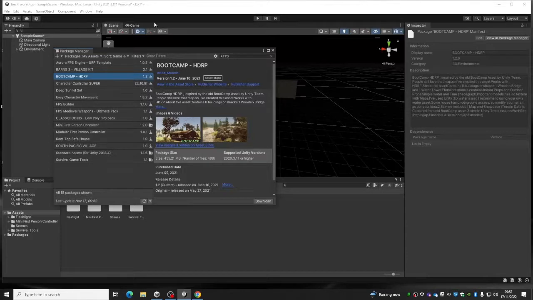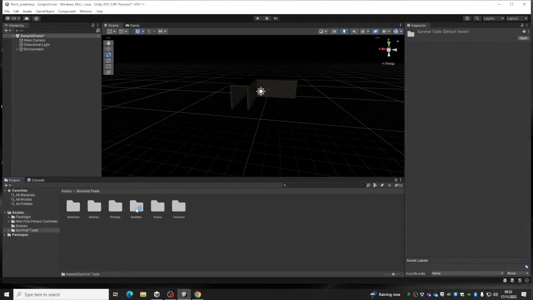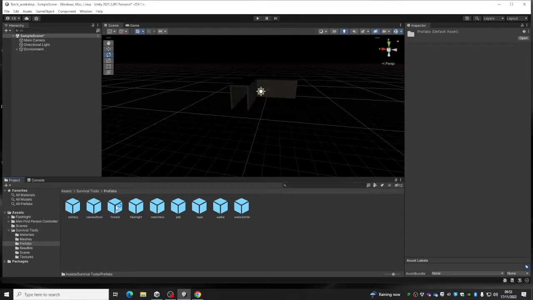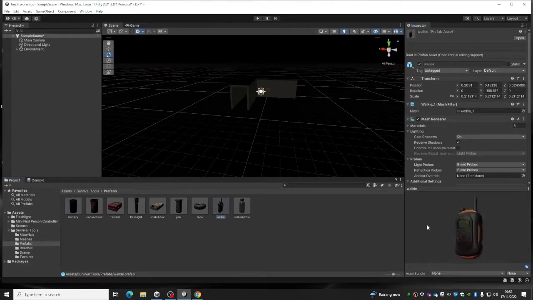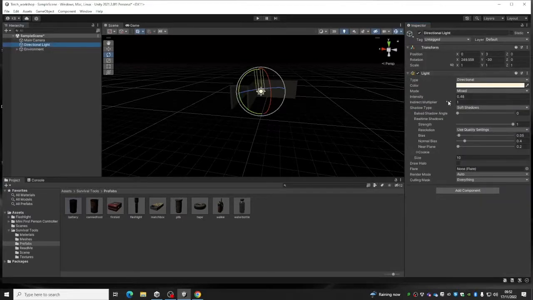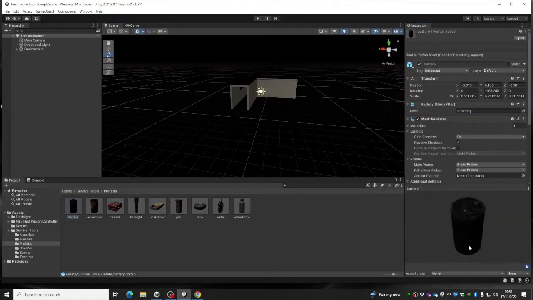Did those prefabs download? Do I have a battery? I do. I do have a battery that has barely any material on it. Who made these? Walkie-talkie looks alright. That looks not too bad. It's just really dark. Is it because my light is really dark? Is it because I've rotated it dark? Is it affecting real light? No, it's just weird.